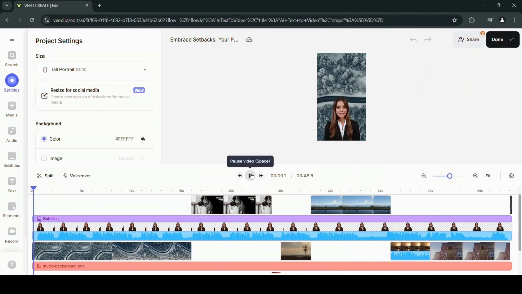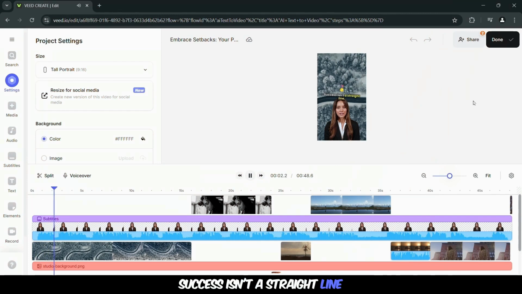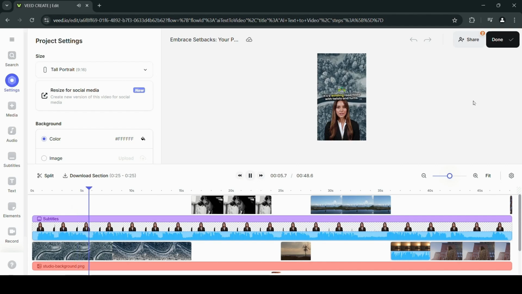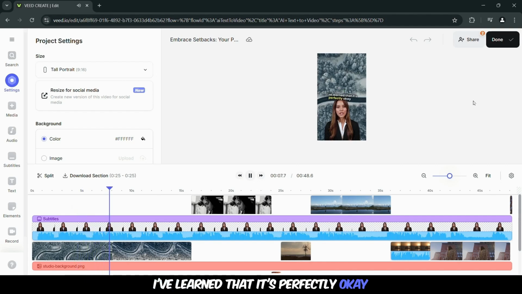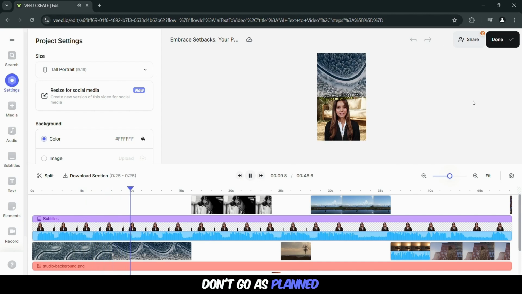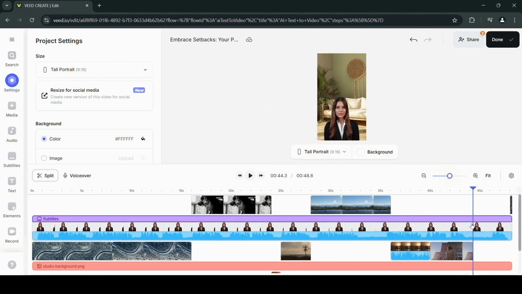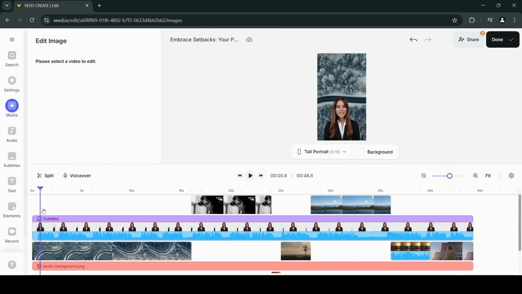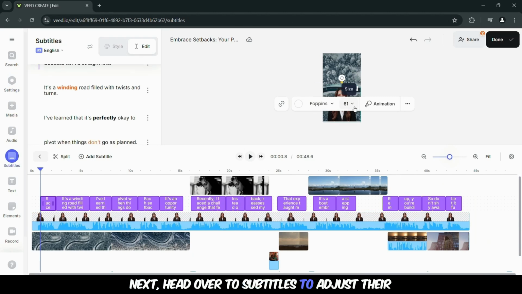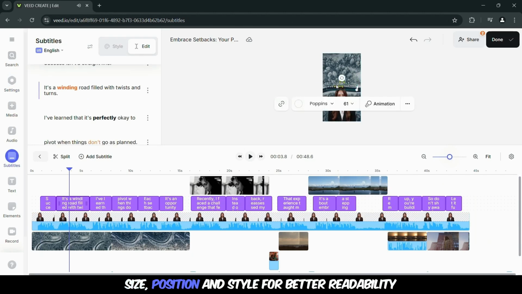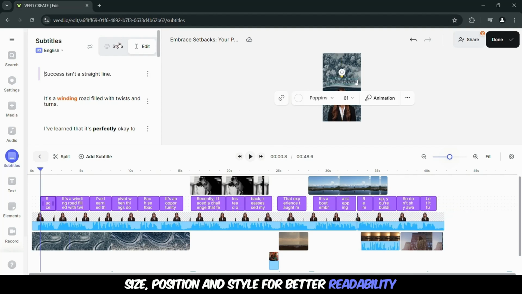Preview the video, and trim any unnecessary parts. Next, head over to subtitles to adjust their size, position, and style for better readability.